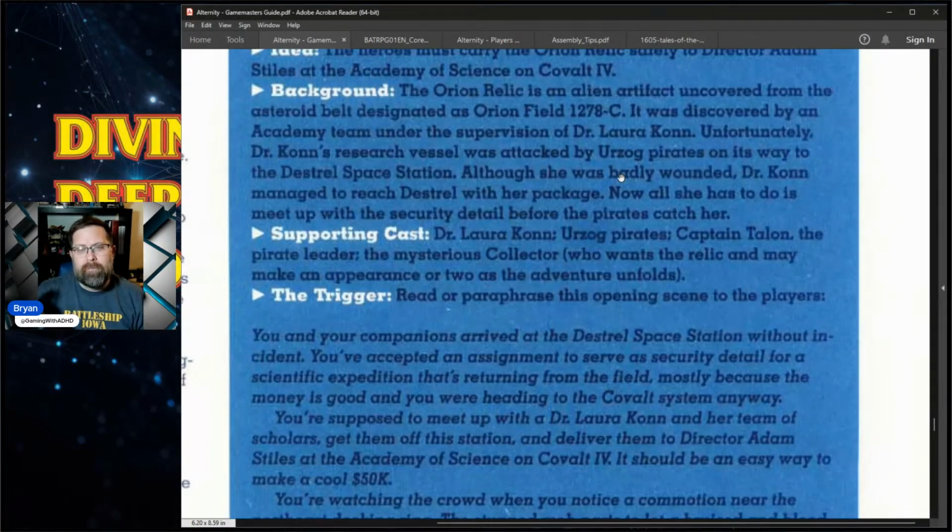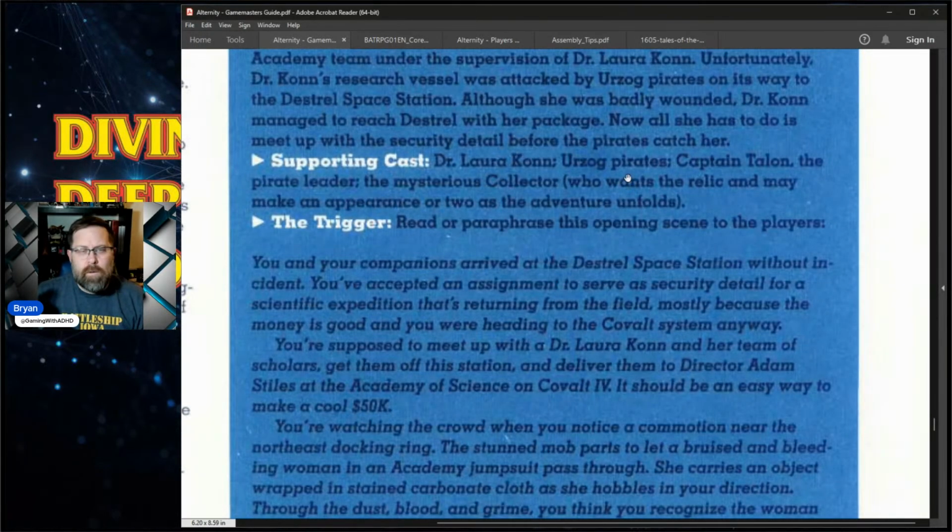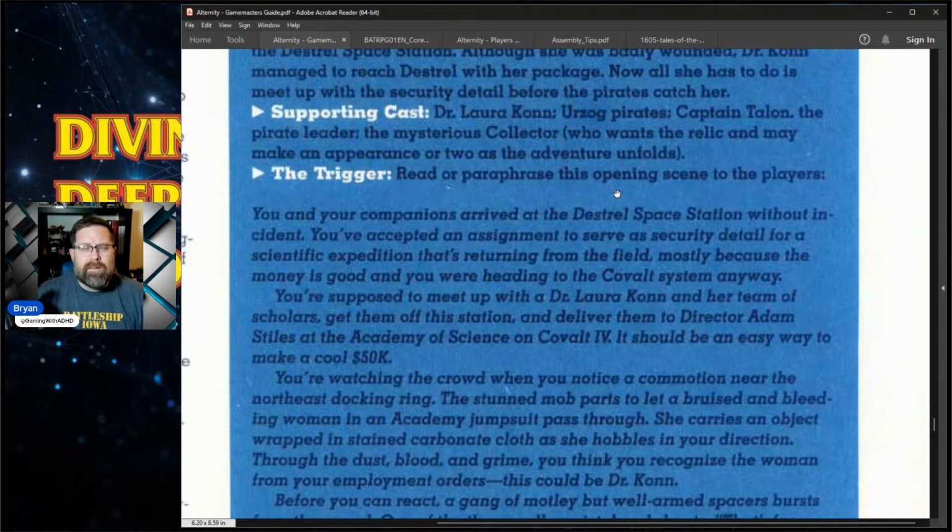The trigger. Read or paraphrase this opening scene to the players. You and your companions arrive at the Destral space station without incident. You've accepted an assignment to serve as security detail for a scientific expedition that's returning from the field, mostly because the money is good and you are heading to the Cobalt system anyway. You're supposed to meet up with a Dr. Laura Khan and her team of scholars, get them off this station, and deliver them to Director Adam Stiles at the Academy of Science on Cobalt 4. It should be an easy way to make a cool $50K.